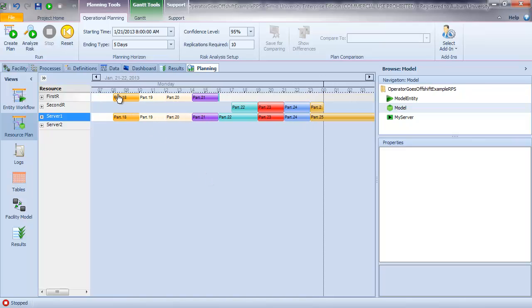So we start at time 8, and the first operator gets off at 4, which is shown as 16 here. And we can see that part 22 was on server 1 just briefly right before resource 1 went off shift, and so there was the 1 hour delay here because operator 2 comes on at time 5, and so we can see that part 22 shifted from operator 1 to operator 2.